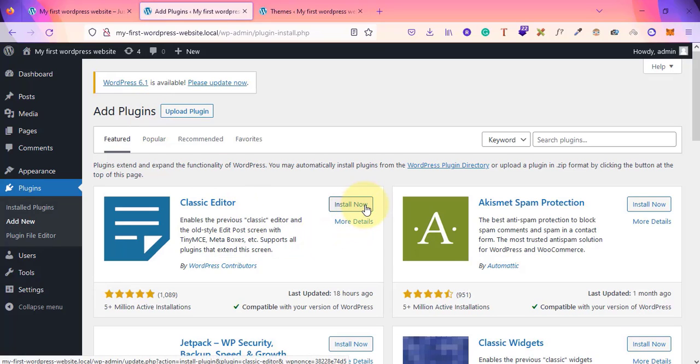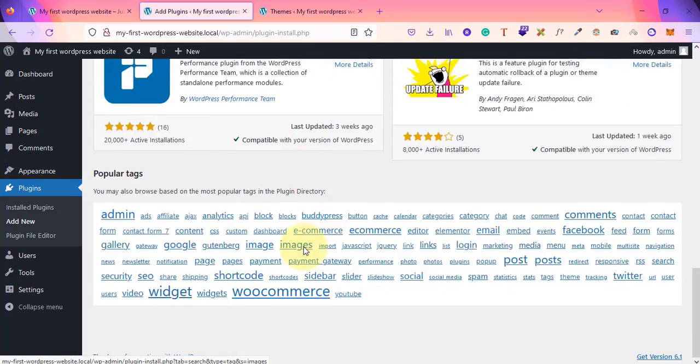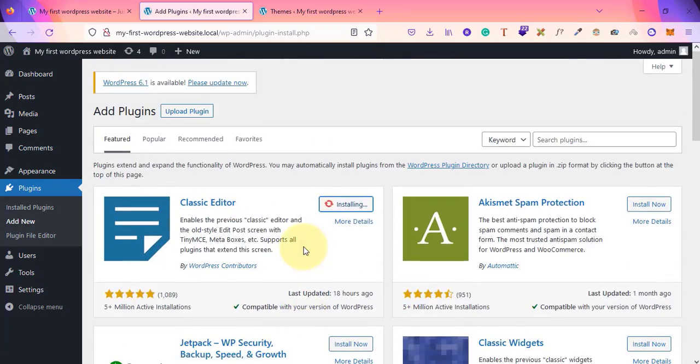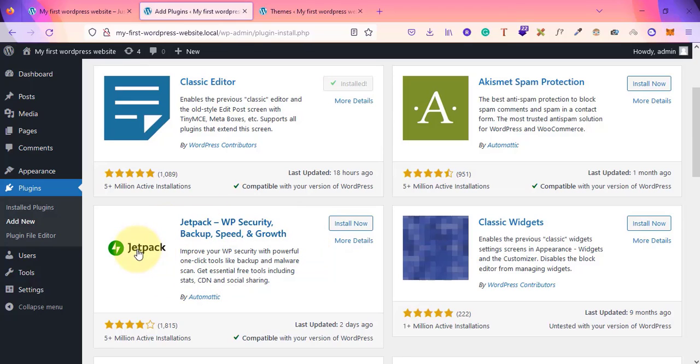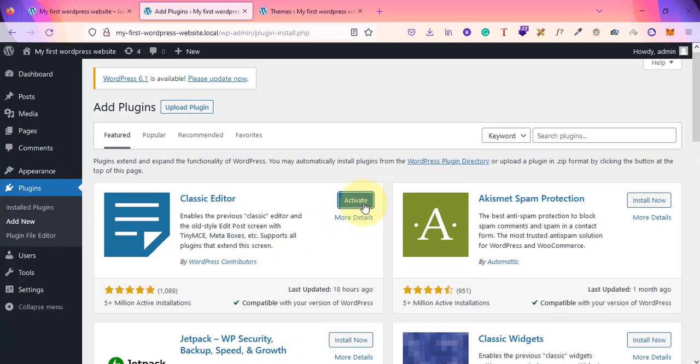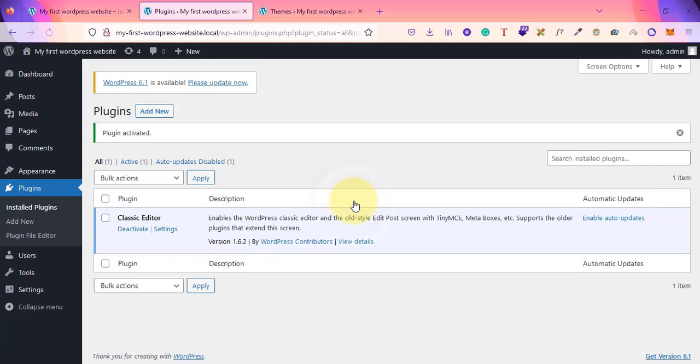Okay, so what I'll do is I'll click on Add New, and let's say the first plugin that I'll add is Classic Editor. Yeah, I can add this Classic Editor. You simply need to click on install. Just like the theme, we can scroll and see all the plugins available, and for SEO purposes and security purposes, we have this plugin called Jetpack for security, backup and speeding up your websites. You can click on install, and then you need to click on activate. See, there is one plugin installed right now.